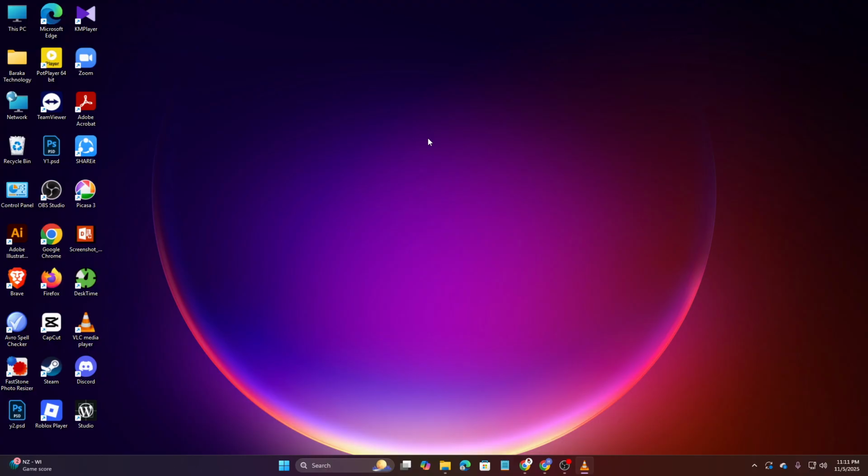Today I'll be showing you a super quick and easy way to add a Google Chrome shortcut to your desktop in Windows. If you want instant access to Chrome right from your desktop, this tutorial will get it done in just a few simple steps.